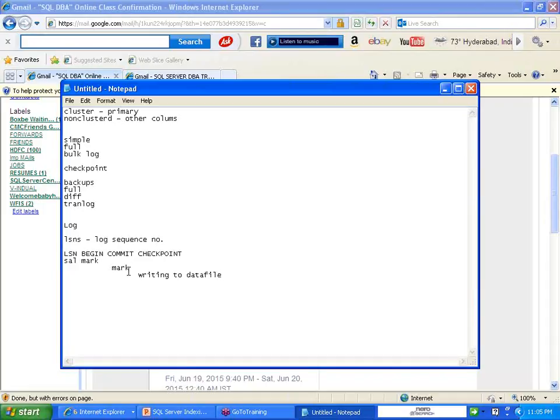In simple recovery, whenever the log reaches 70% of that particular file, the system will start doing auto checkpointing. So usually when you put any database in simple recovery, whenever the log file reaches 70%, it will do auto checkpointing. But if it is, say, 40%, it will not. Only when it reaches 70% does it auto checkpoint. That's where you have the risk.